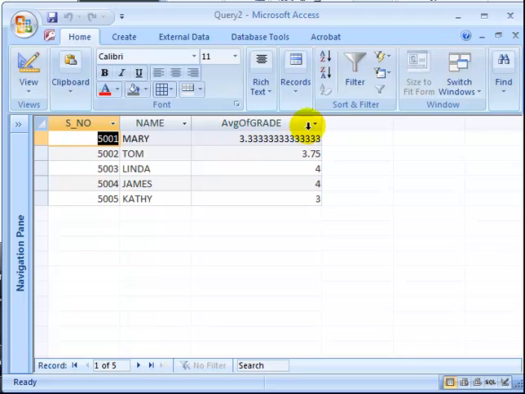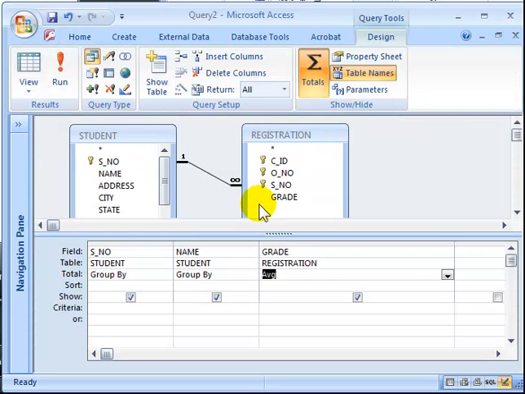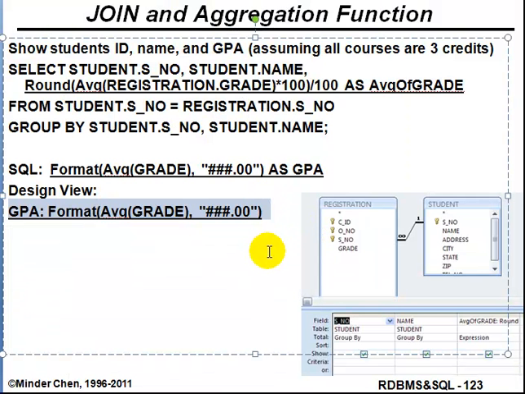And earlier you may be seeing something like this. If expanded, you find out the average for Mary is 3.33333, etc. It doesn't really look that good, so we want to fix the formatting of the average, the GPA. So to do that, let's get back to our slide. There are several ways we can do some rounding, and we can also use a SQL format function to specify how we want the final result to look.